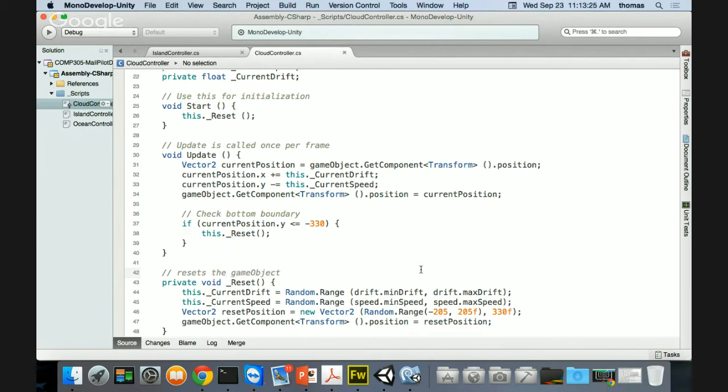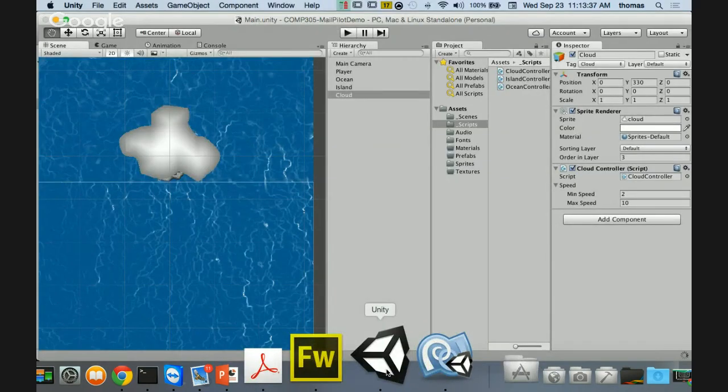We're doing this in the reset method because it happens every time the object leaves the screen. It's almost like a new object comes into being. It's not really a new object. We're just resetting the old object, but making it look like a new object. It's a trick, right? We're using our resources. Let's go back to Unity now.